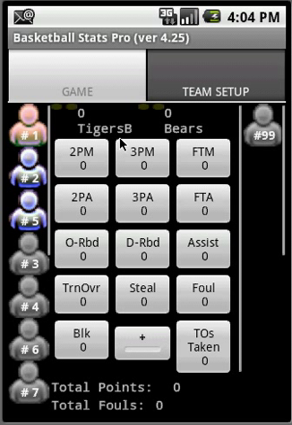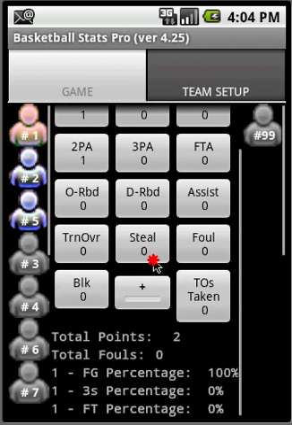Okay, to award a player a statistic, just select the player. In this case, number 1 is selected, and he shoots a 2-pointer and he makes it, and the score is incremented at the top, as well as the player's total points and field goal percentages are incremented or adjusted at the bottom. So we click on number 2.